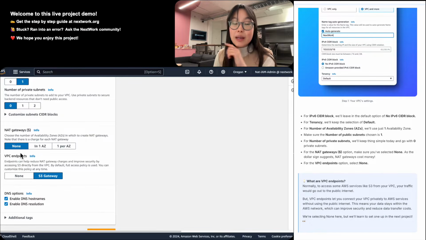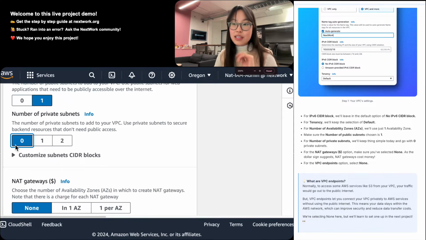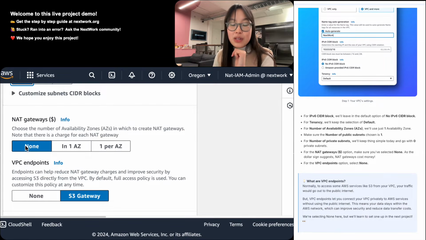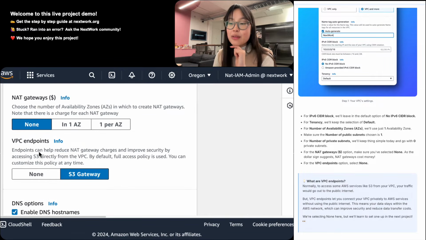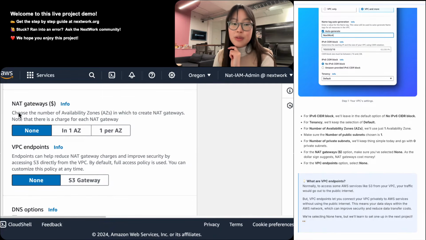Now for NAT gateways, please make sure that you're selecting none here. Let me zoom in as well so you can see this. Please make sure you're selecting none. And also you can select none for VPC endpoints. It's extra important that we select none for the NAT gateway because NAT gateways do cost money. So we're going to want to make sure that we don't get charged. And VPC endpoints, you don't get charged for it, but we're just going to select none because we don't need one.